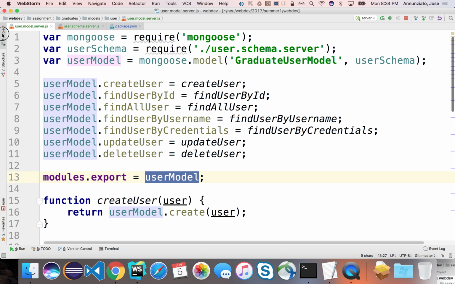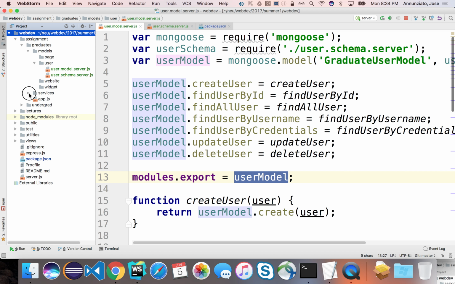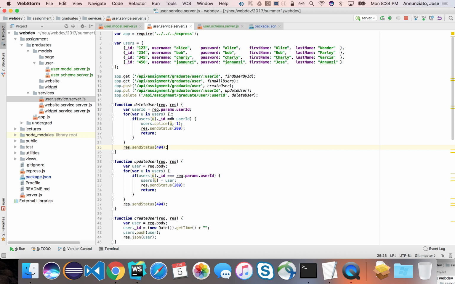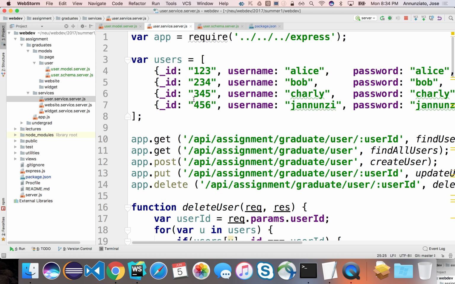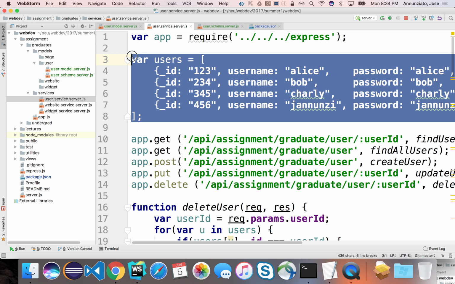So we already have a service layer somewhere. There it is, and we have the user service. That is currently using this bogus mock array that is locally implemented here. So what we want to do here is replace this with instead access to the database. All right, so let's start working on that.